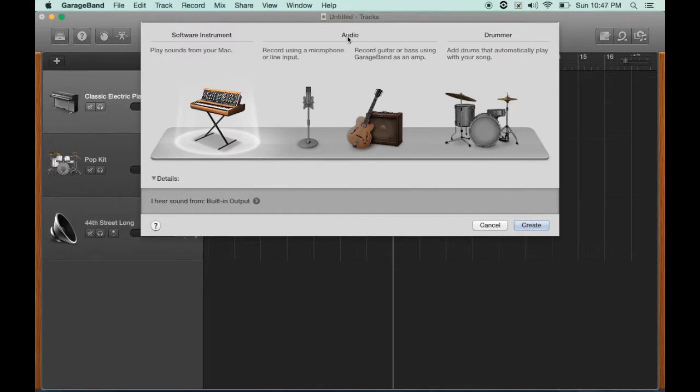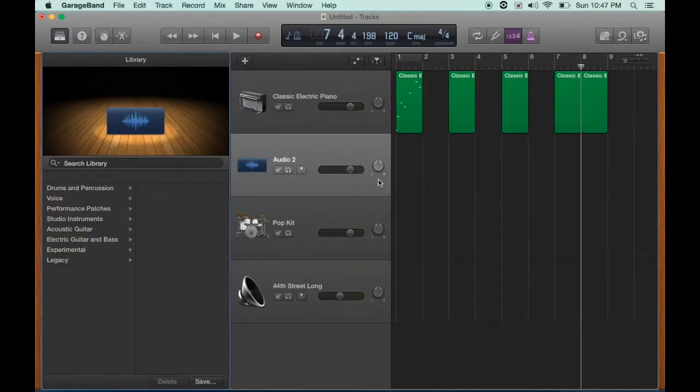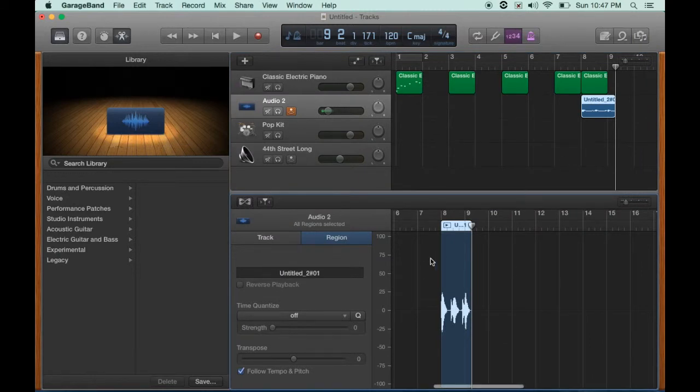Real instruments, or audio tracks, are using the microphone or another way to put in actual audio information. So for example, if I wanted to record my own voice, I could do that like so. Hello, hello, hello. And there's my voice.